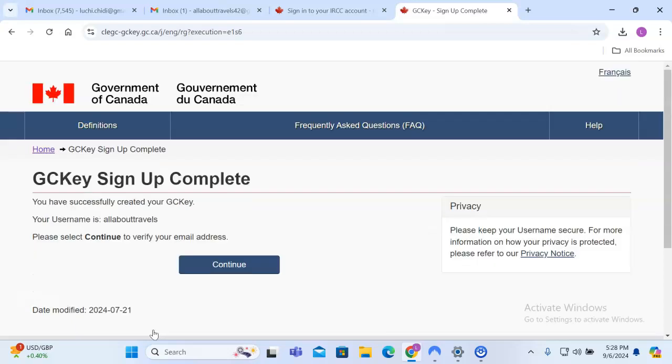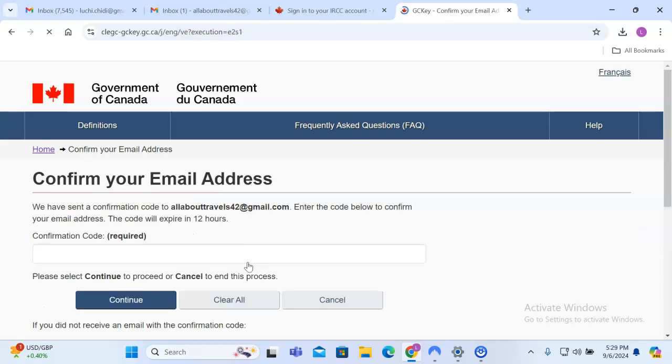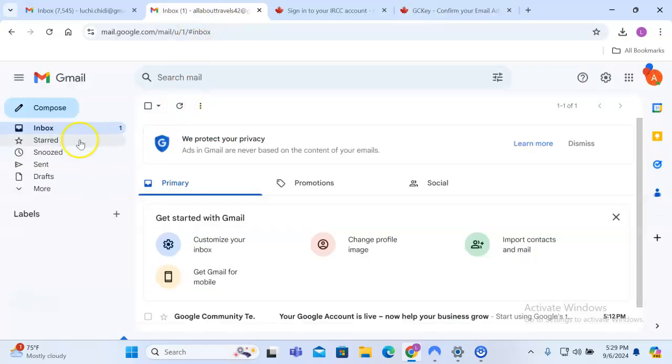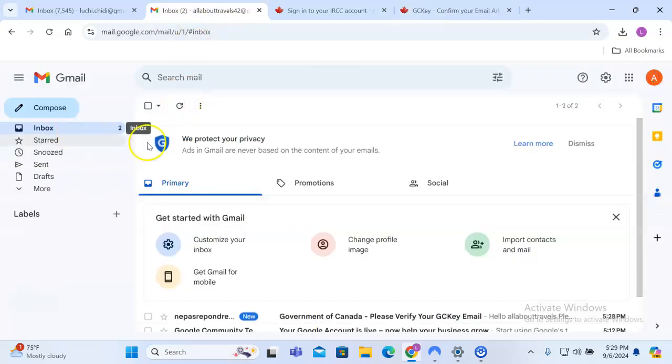You have successfully created your GC key. Your username is all about travels. Please select continue to verify your email address. Now we'll click on continue. A confirmation code has been sent to the email address you entered. So you see the reason why you have to use an active email address. So let's go and check for the code.